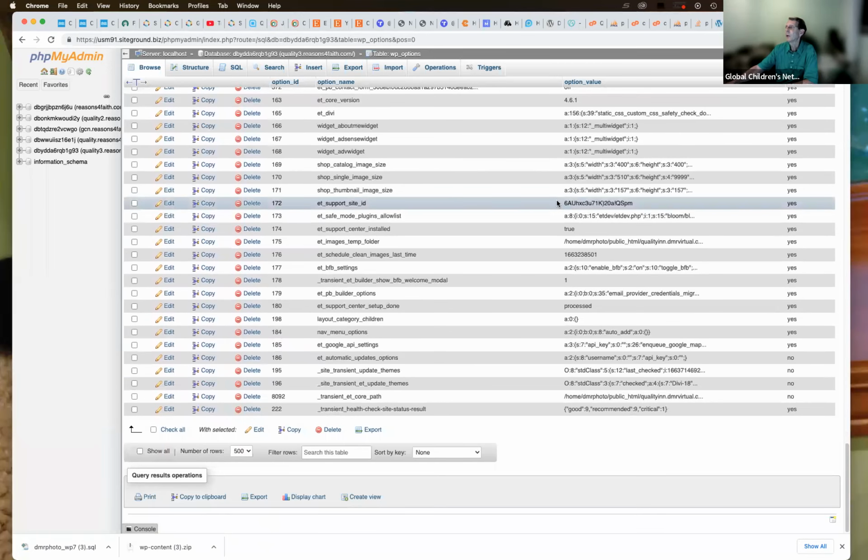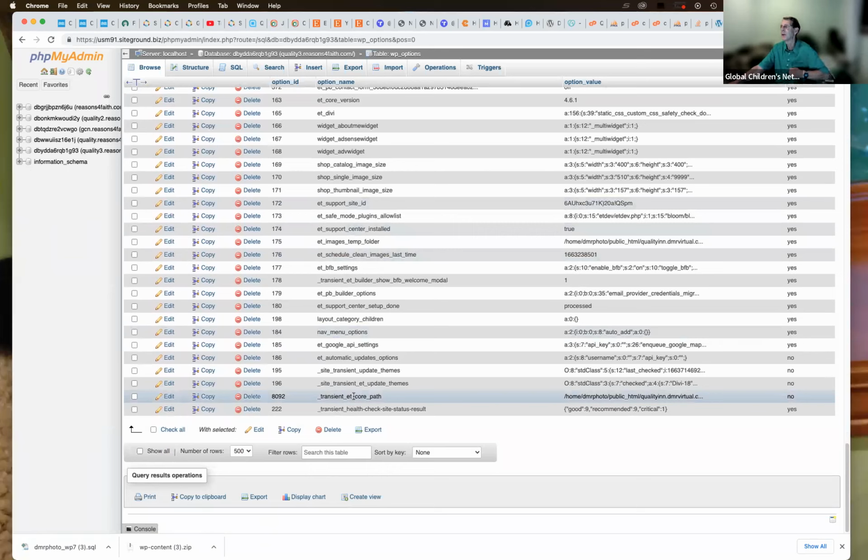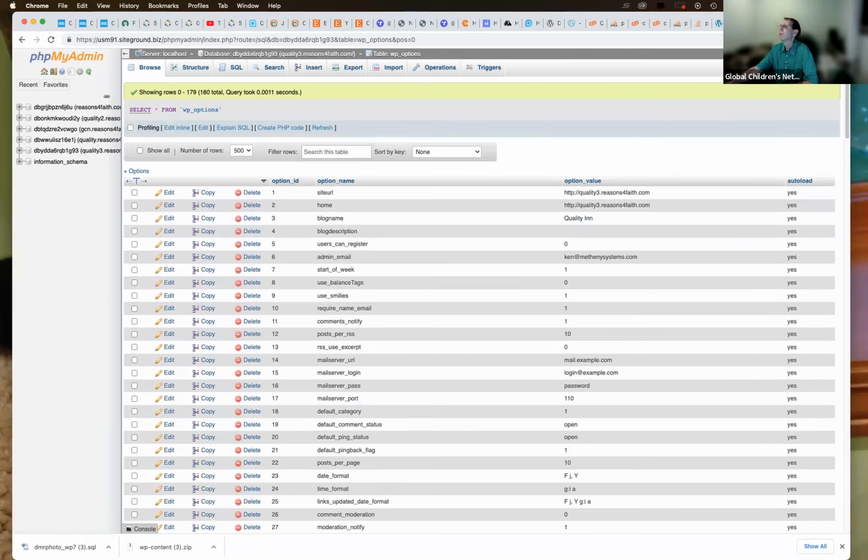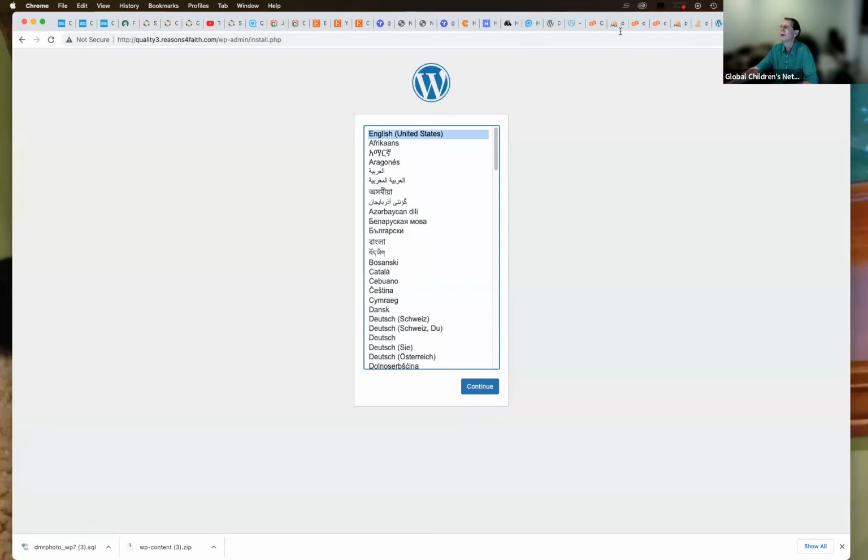Oh, this is interesting. Transient ET, that's Elegant Themes, that's Divi. This one's going to a directory with a setup with GoDaddy. So there are going to be some problems here. But let's see what we've got. I want to go back over here and refresh this.